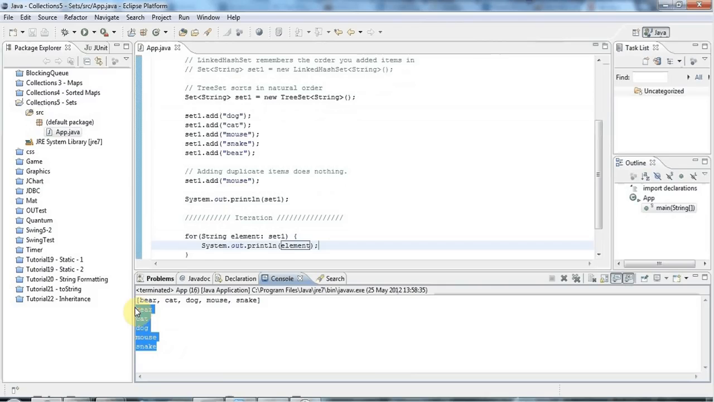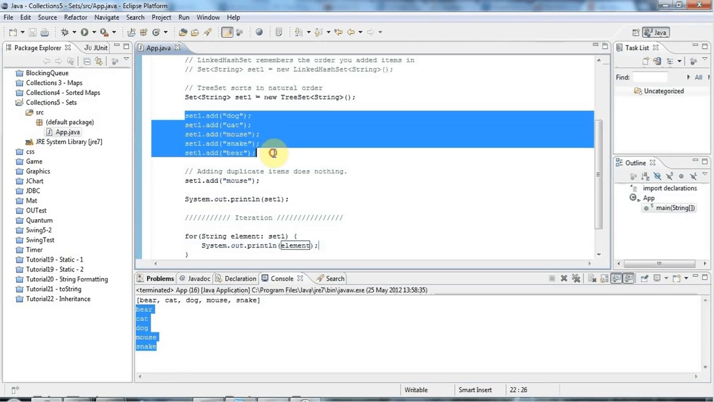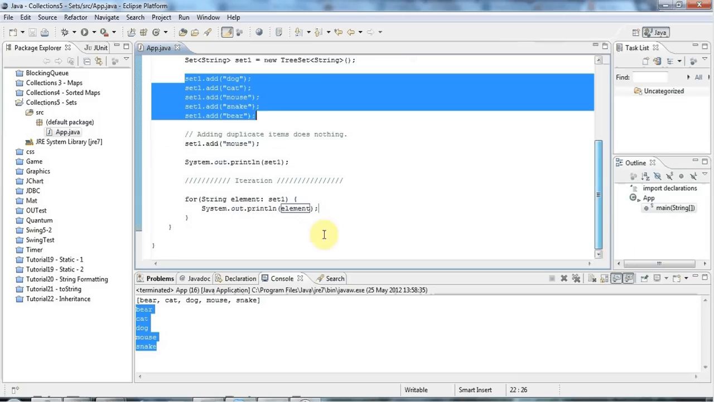And of course, if it's a hash set, it could be in any order. TreeSet, of course, we're going to get in alphabetical order, and a LinkedHashSet is going to be the order that I added them in. So pretty straightforward.